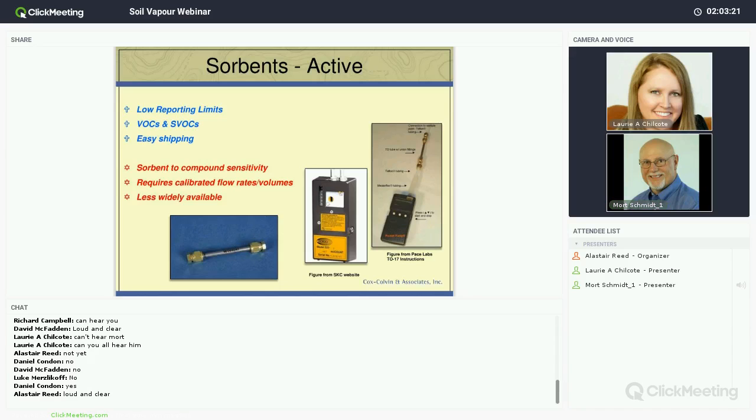You can pull 100 liters of air through a TO-17 tube if you want to and analyze 100 liters of air. By doing that, you can get very low reporting levels, and you can look at some of the heavier compounds, some of the SVOCs that wouldn't show up in a SUMMA canister.